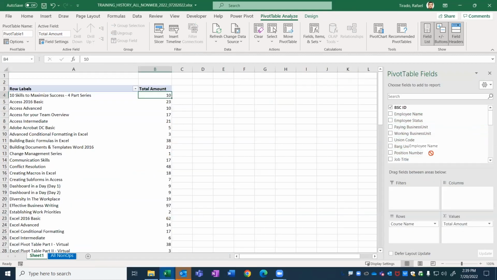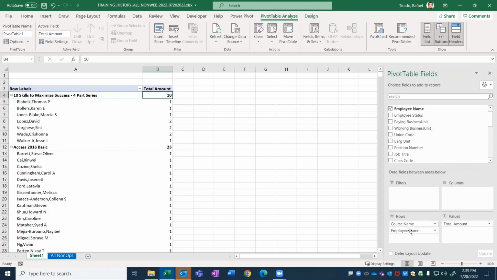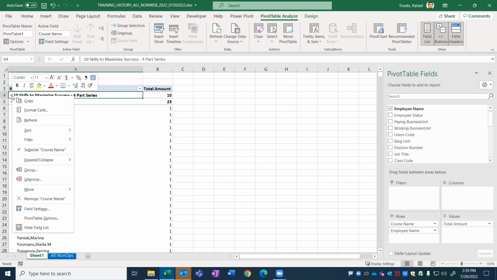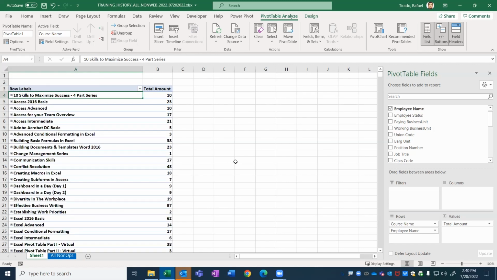That means you're going to put the employee name under the course name, right? So that at any time you can do this, you've got options over here. You can do a right click and Collapse all. Expand, collapse entire field. All right, perfect, looking like that now.